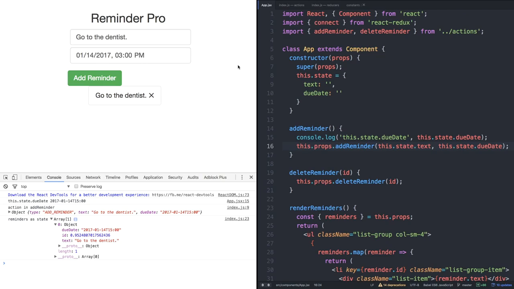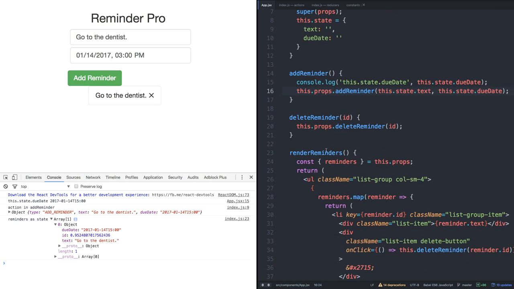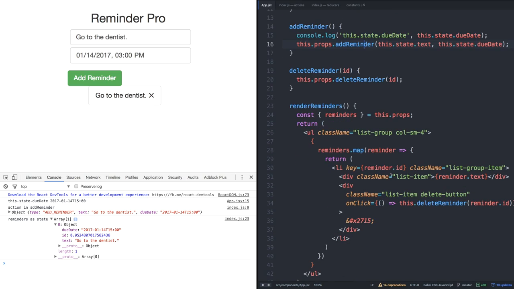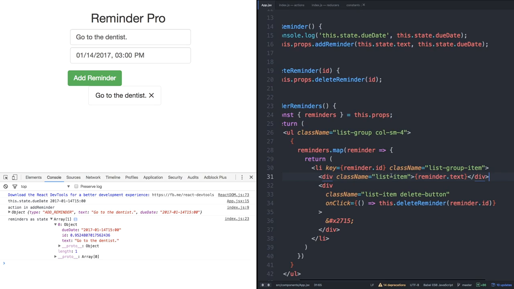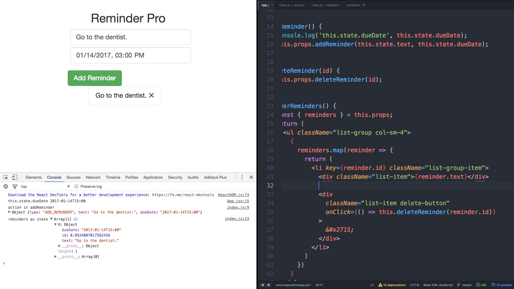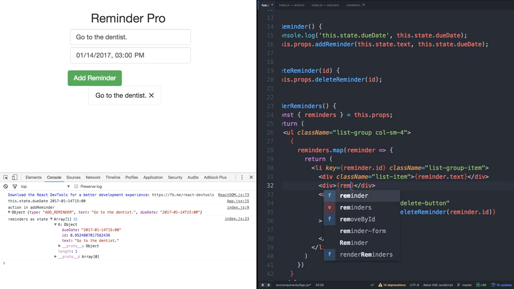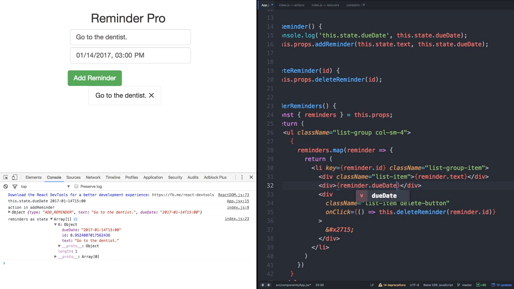First up, now let's include this due date within our reminder rows. Very simply, we'll add an element next to our due date text and have a div that wraps around our reminder due date. So go to render reminders, find your reminder text, and let's have another div next to our reminder text that is just reminder.dueDate.